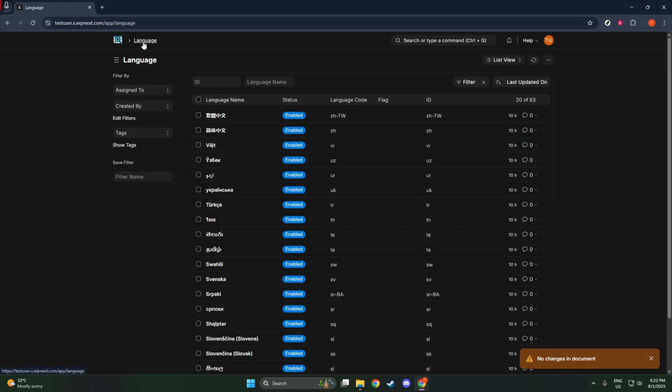And there you have it. You've successfully changed the language in ERPNext, making it a seamless experience tailored to your preferences.